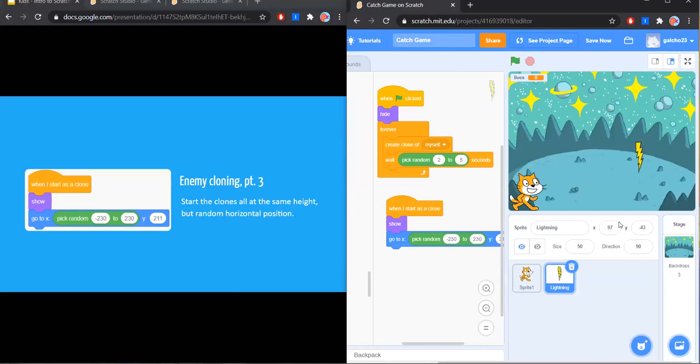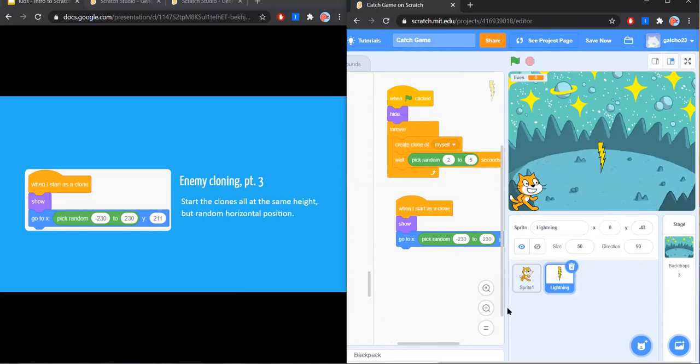I'll just show you really quickly. The location for the X is negative 230, and it's all the way to the left. If it's positive 230, then it's going to be all the way to the right. I'm just going to put it in the center. Is everyone good with that?